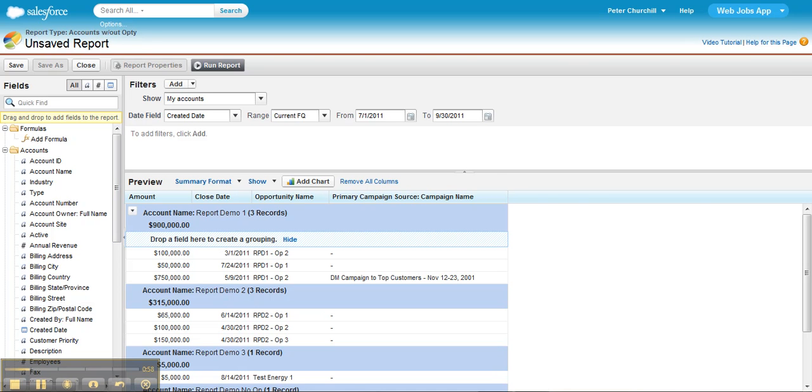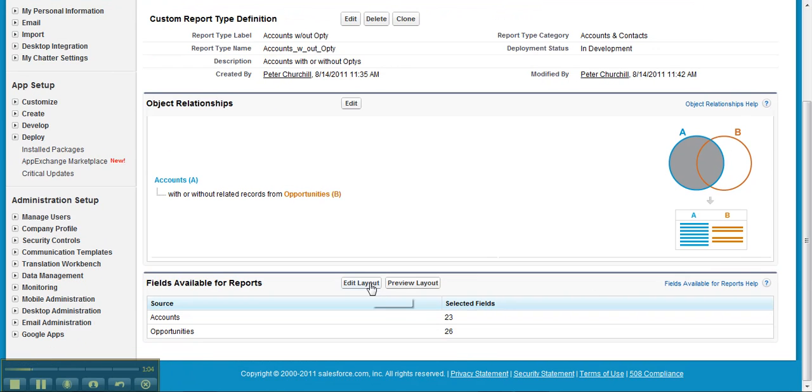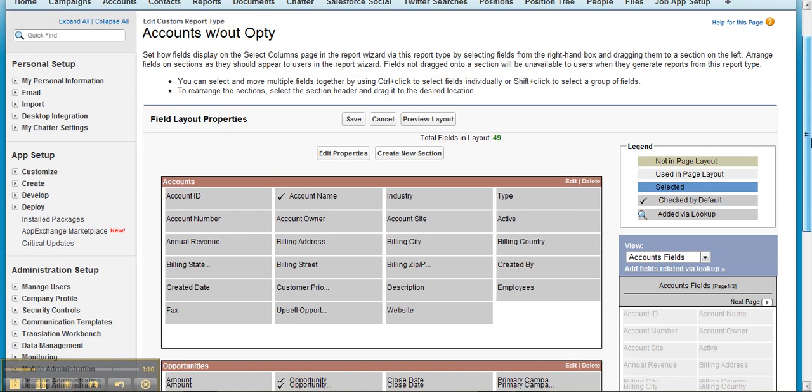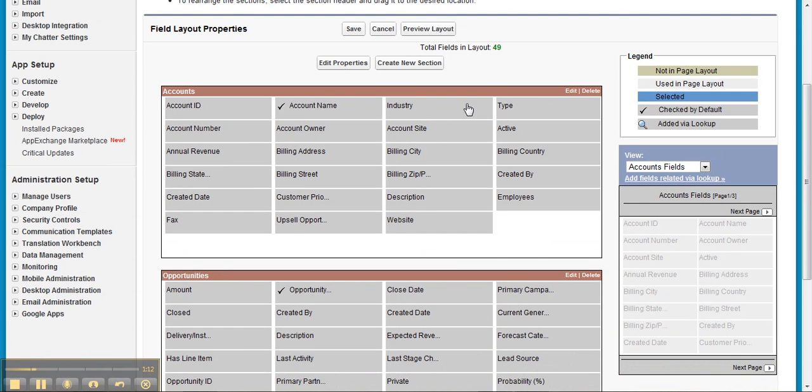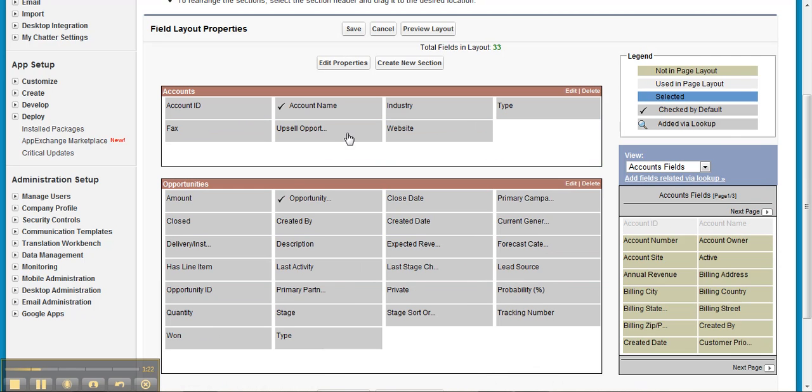So over here in the custom report type we created earlier, the accounts with or without opportunities, at the bottom of the screen we can hit Edit Layout. So we'll click Edit Layout, and we can see at the top of this report is the fields that we've been using, but the remainder of the fields we're going to decide at this point we no longer require. So we can take those fields and we can drag them away from the screen.